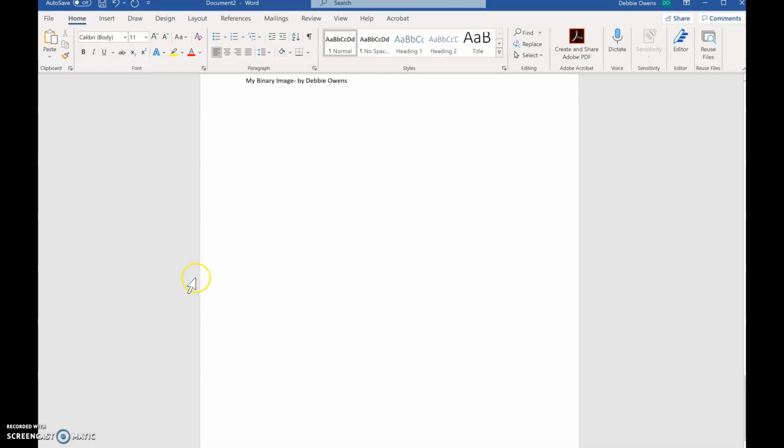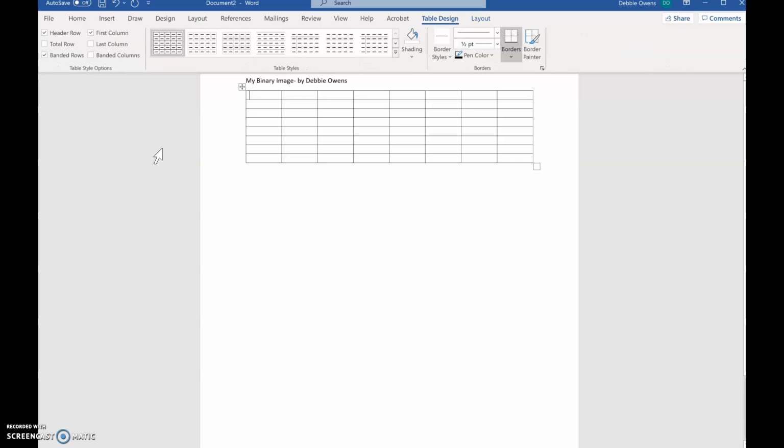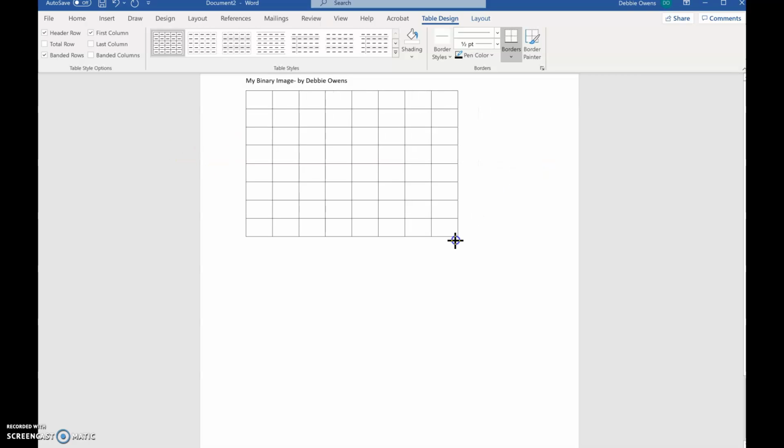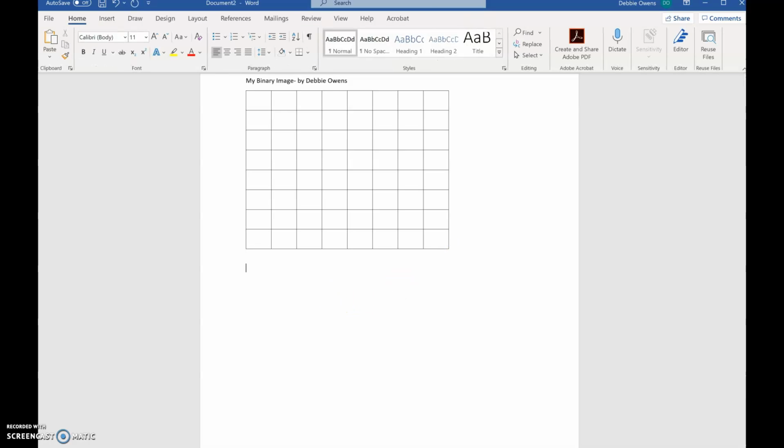Once you've done that, all you need to do is go to Insert, and click on Table. You will need to create a table that is 8 by 8. And you need to just make it look like it's a little bit more square. You need to create your image.